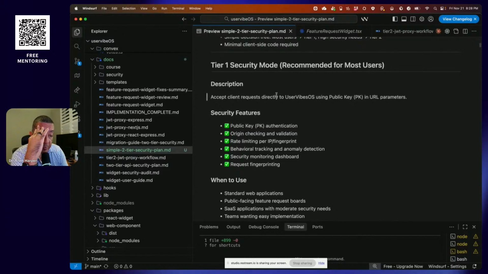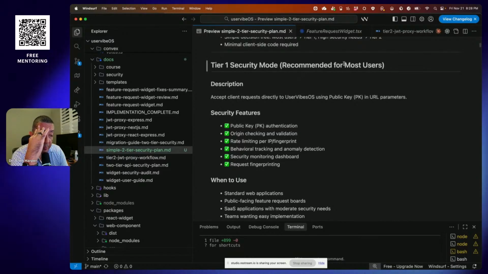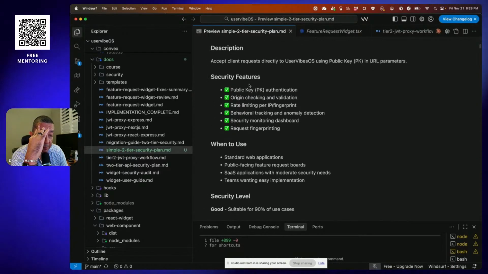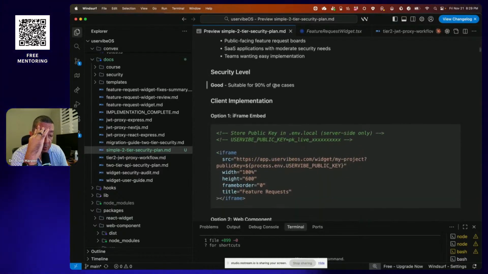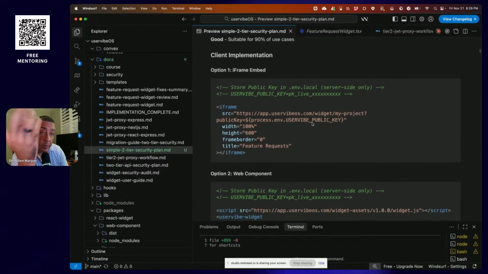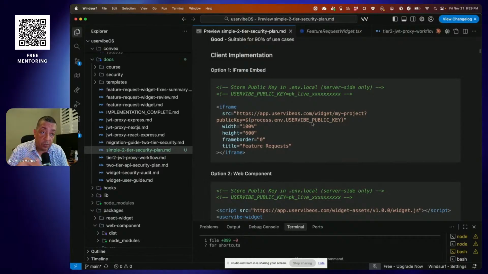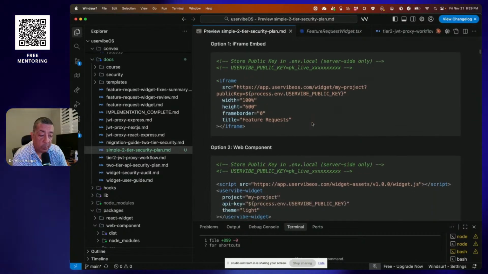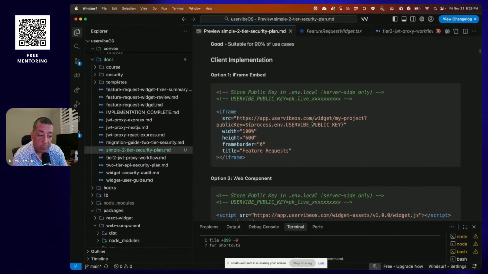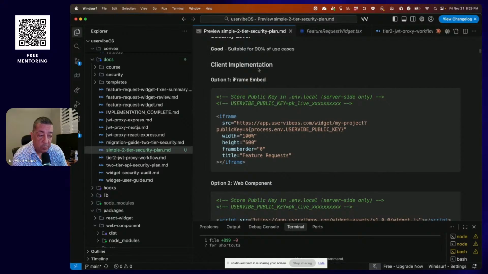Okay, tier one security mode recommended for most users. All right, just simple PKI. Okay, it's good. It's suitable for 90% of the use cases. That's frankly what you get most of the time out there, is just this, right? Our competitors are just doing this, okay? Except for one. I saw one that does have the JWT tokens, right? So we'll be up to par with them and exceed them in other areas. Okay, so this is good.